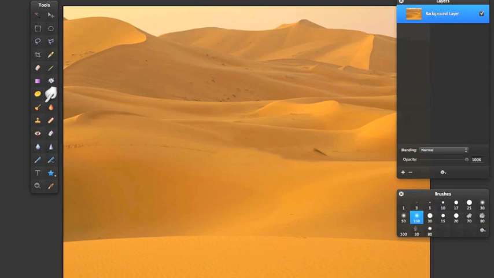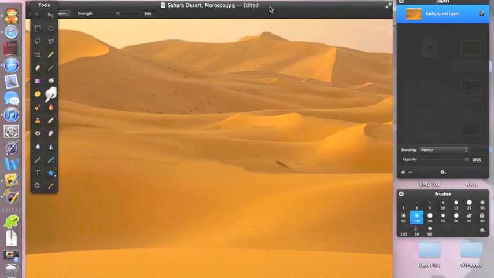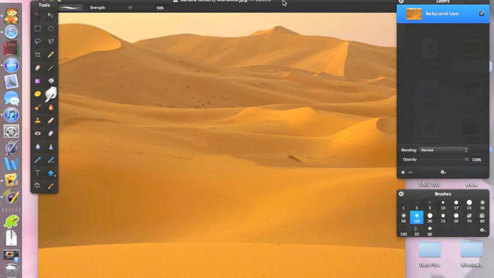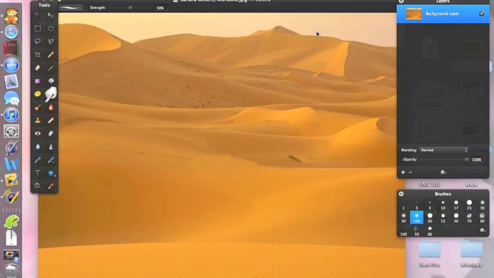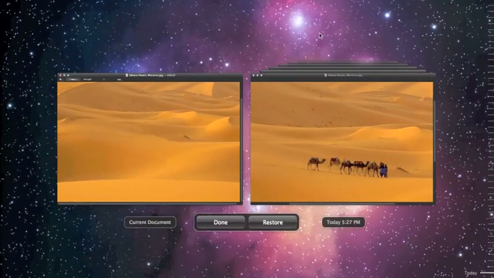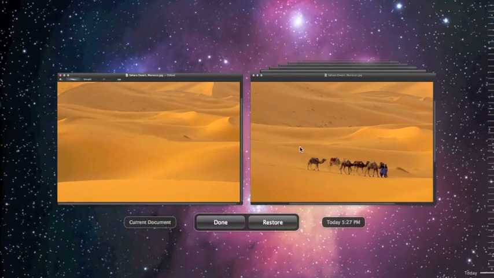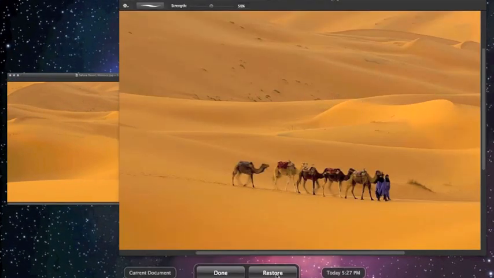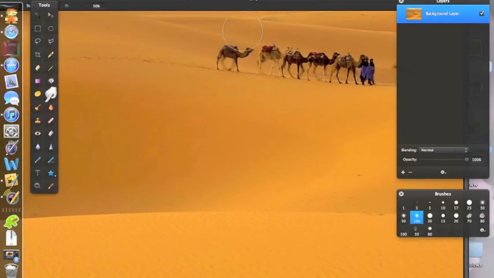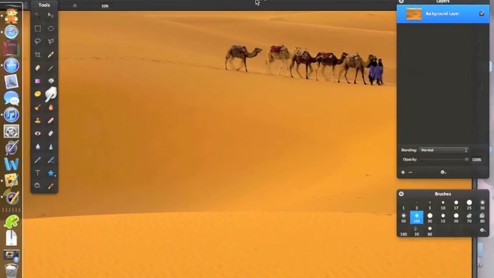We'll get out of that by clicking up in the right hand corner and we'll show you the versions. Now versions from Mac OS X Lion are available here by just clicking up here by the name of your image. So we can see here we can lock this version, duplicate it, revert to last open version, or browse all versions. We'll click on browse all versions and that's going to go into what looks like Time Machine, and you can see here we've got our two versions. We've got the original version here and we can click on that and say yeah, that's the one I want. So we'll restore it and now we're back into our original version of the image in Pixelmator.